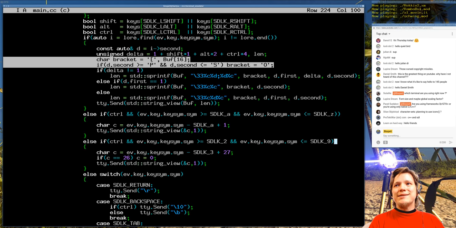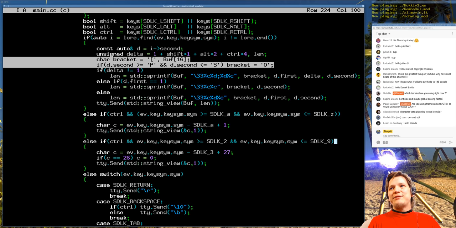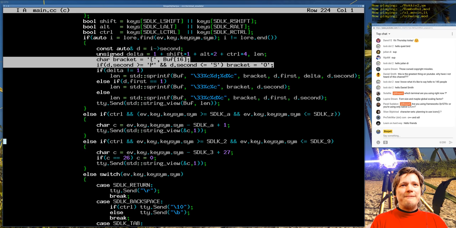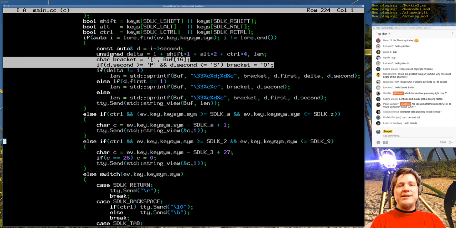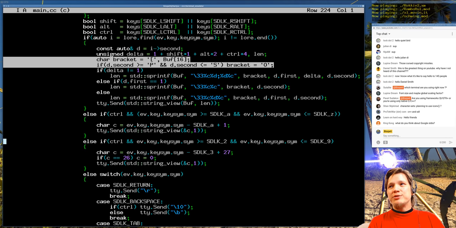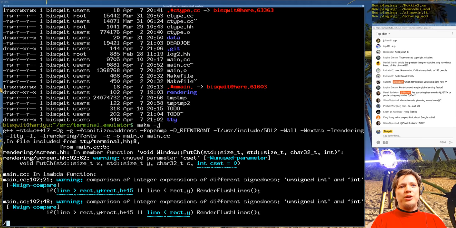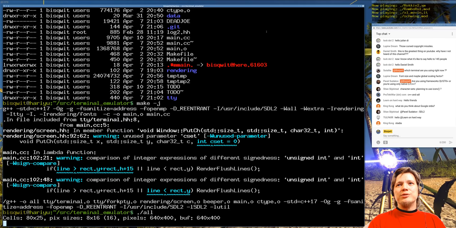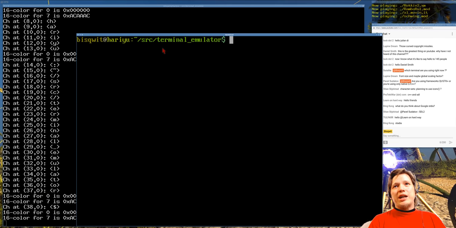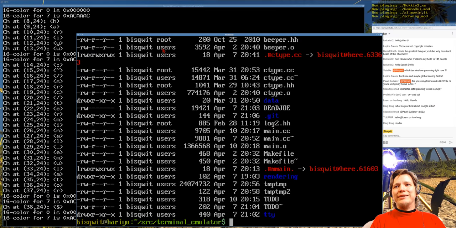I'm using SDL, not native C and C++, because standard C and C++ doesn't define any way to do graphics, and I need to do graphics in order to do this terminal thing. So just to recap, here's what I have until now.